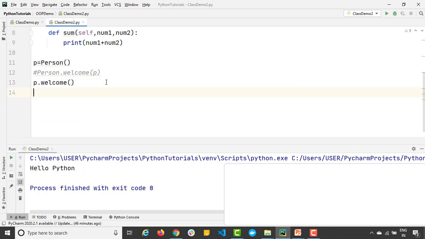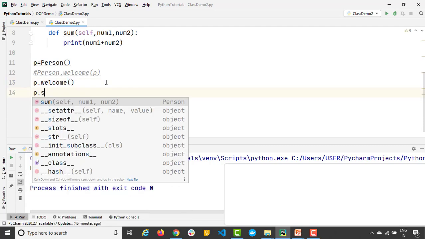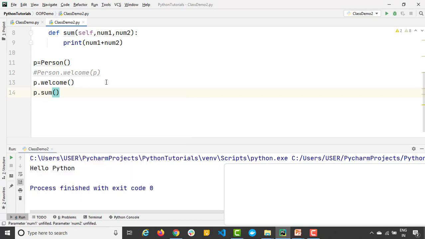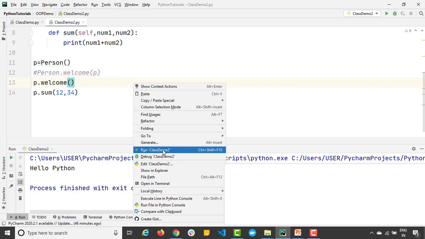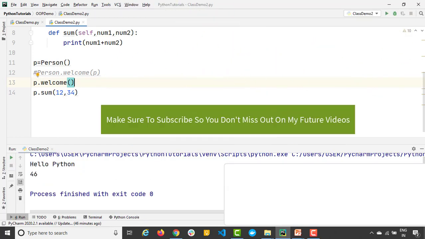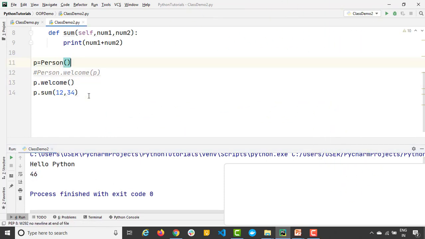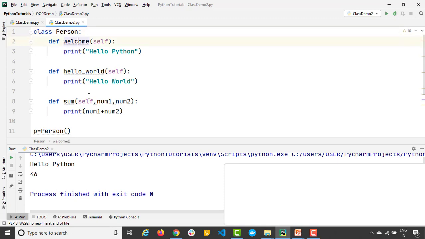Now how do we call this sum method? I will say p dot sum, and you can see it is asking me to pass 3 arguments. Internally it will pass 3, but we actually have to pass 2, because automatically it will also pass the p object, so it is expecting num1 and num2. So let me pass 2 numbers, let's say 12 and 34. It should do the calculation and we should get the result. Let me simply run, and we got the output as 46. Fair enough, this is how we are creating methods and calling them.